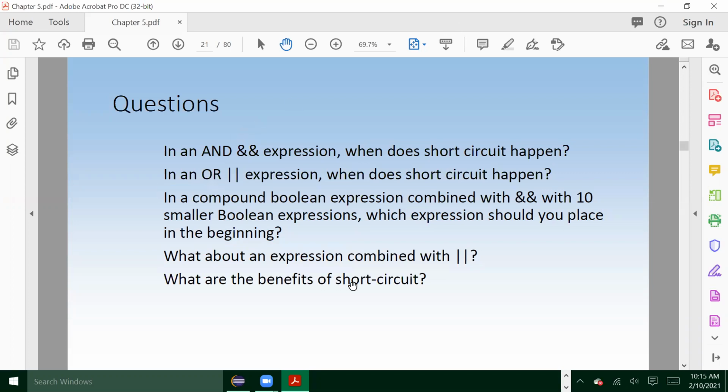What are the benefits of short circuit? It can prevent runtime errors. Very good, Autumn. And what else? It saves CPU. It saves processing time. Yes, it saves processing time. It increases efficiency. Exactly. Very good.